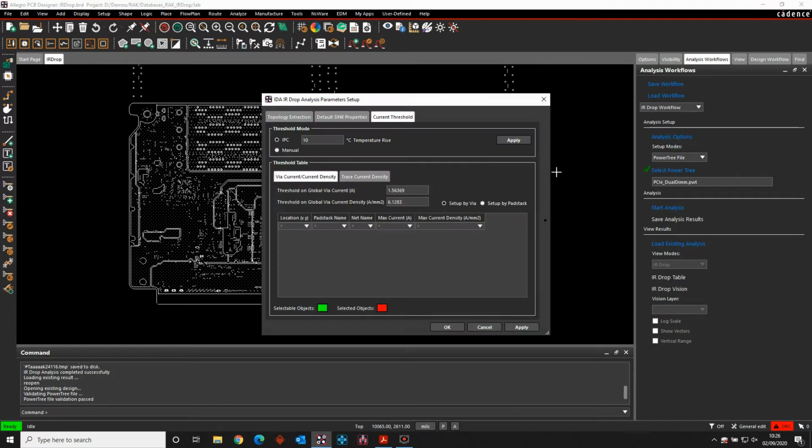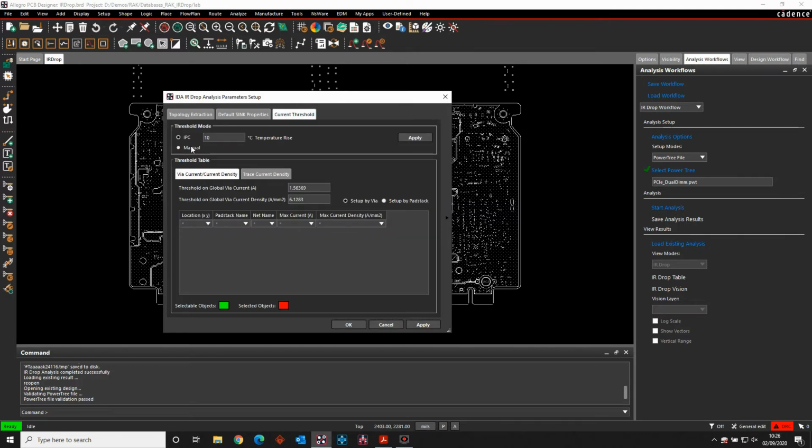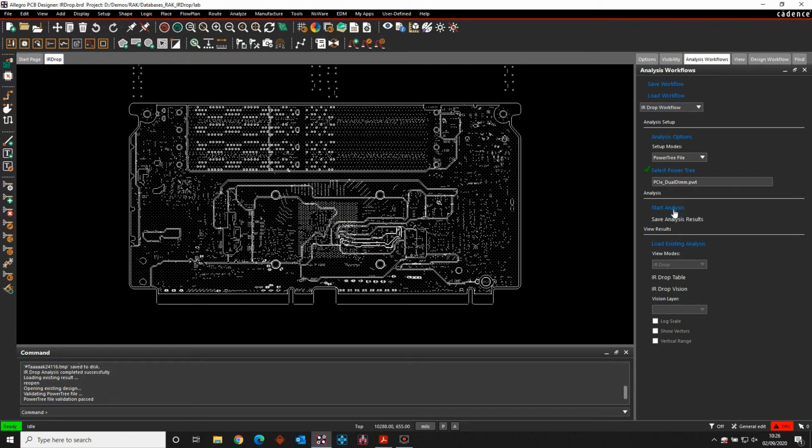I've got some analysis options where I can look at things like the topology extraction, the default sink properties, and the current threshold. In this example, we're going to use an IPC threshold of 10 degrees as a temperature rise, and we'll leave the other defaults as they are. So we'll click OK. We can then start the analysis.